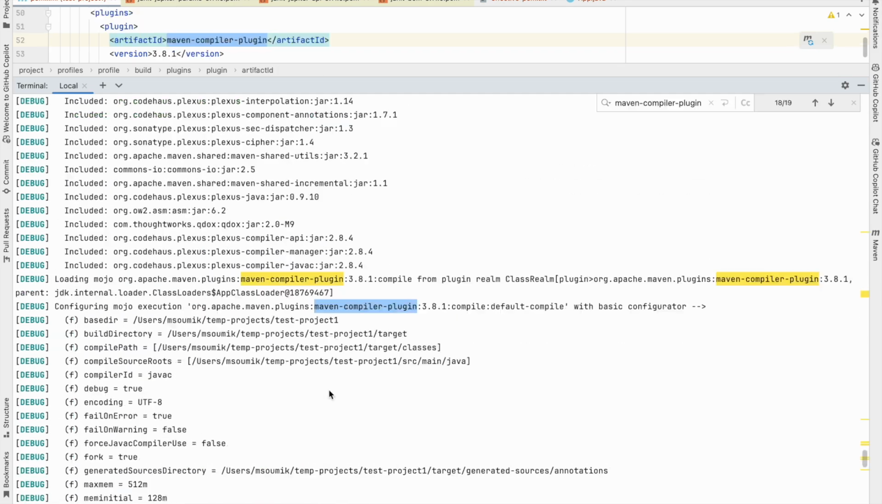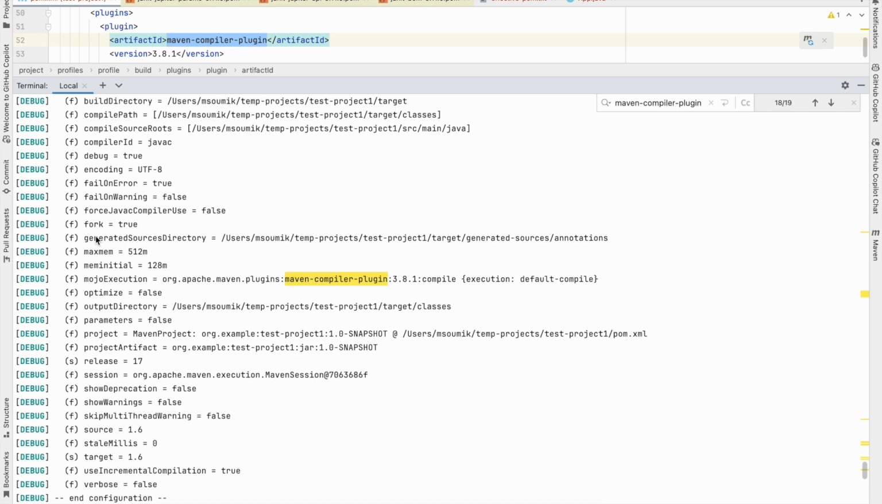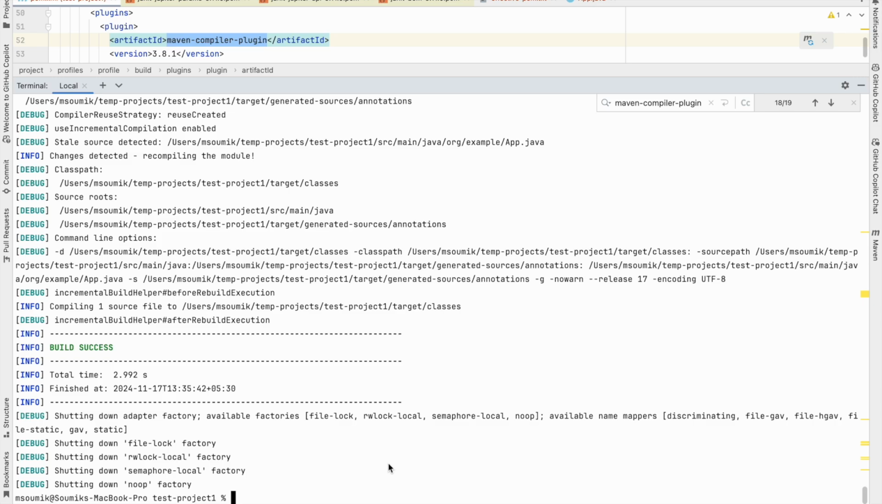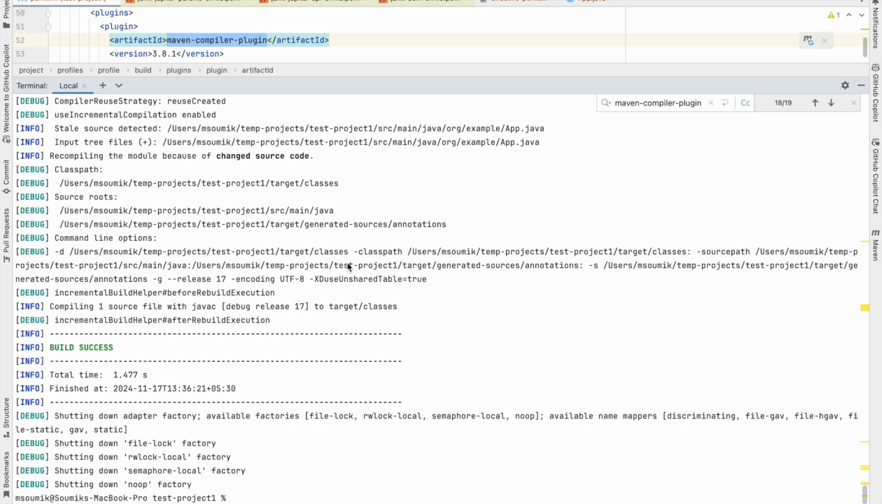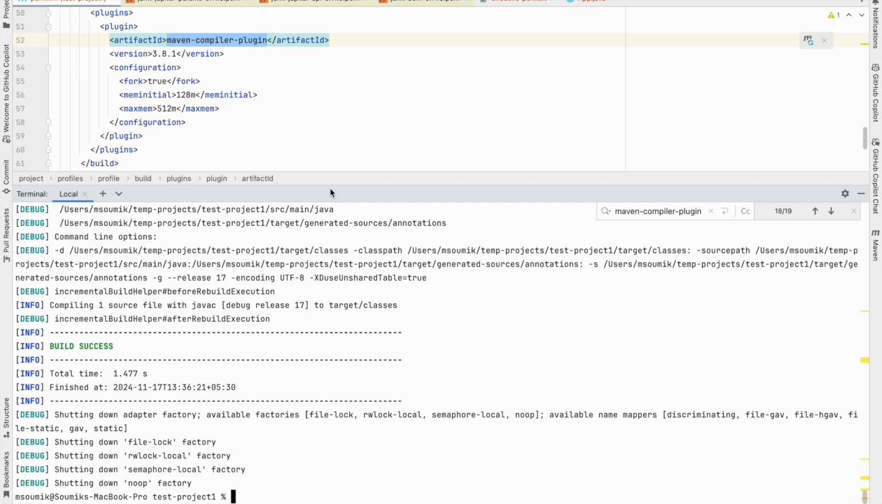So let us go ahead and do that. Here, fork equal to true, max memory, initial memory. So these parameters were used. Now we can also verify that those parameters were skipped if we do not use the profile. So now we have built without using that profile. This is just an example of how we can use a Maven profile to execute different build paths in different environments. So by default, as you can see, if we are not using the production profile, then the Maven compiler plugin will not use the parameters.